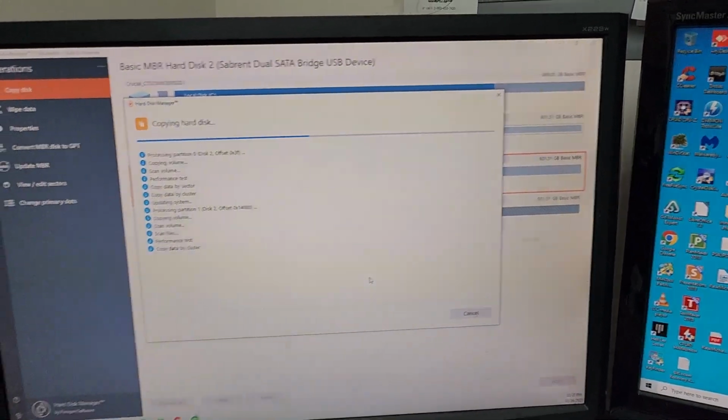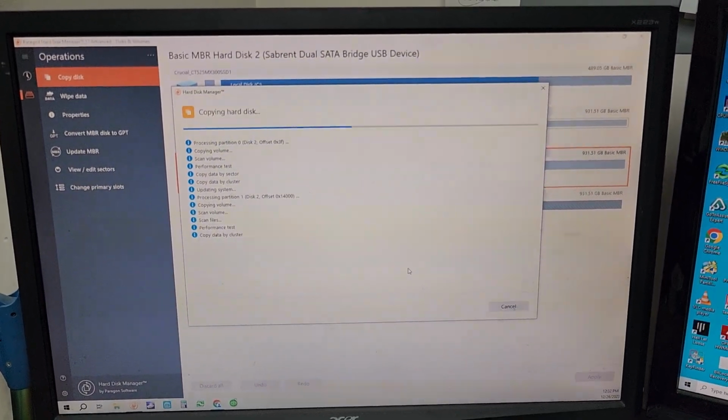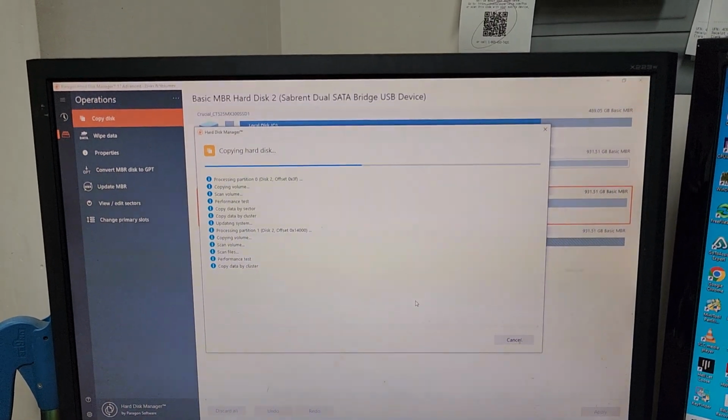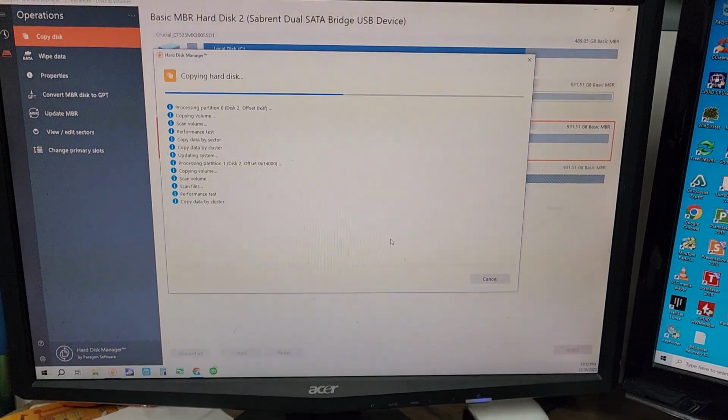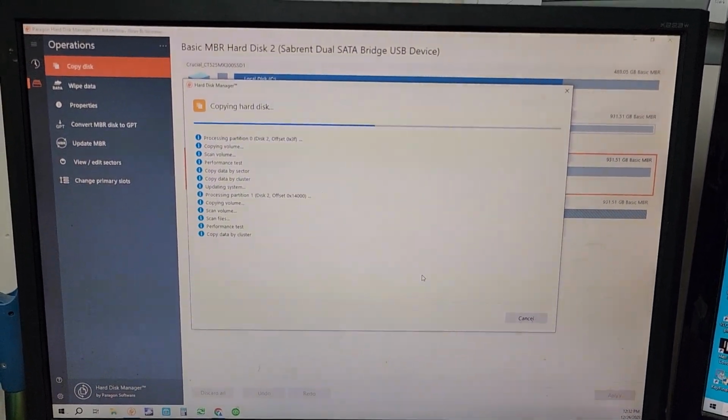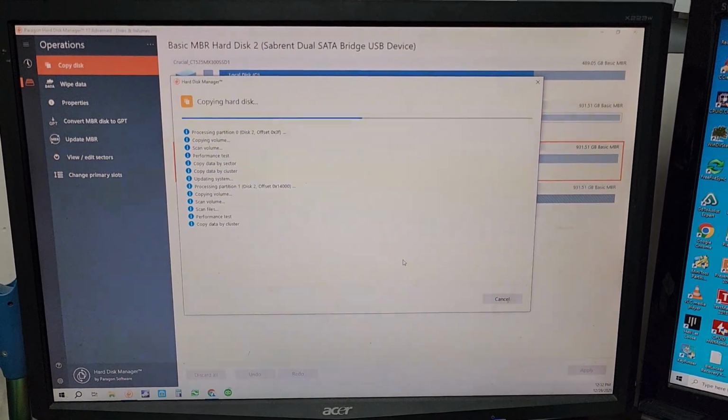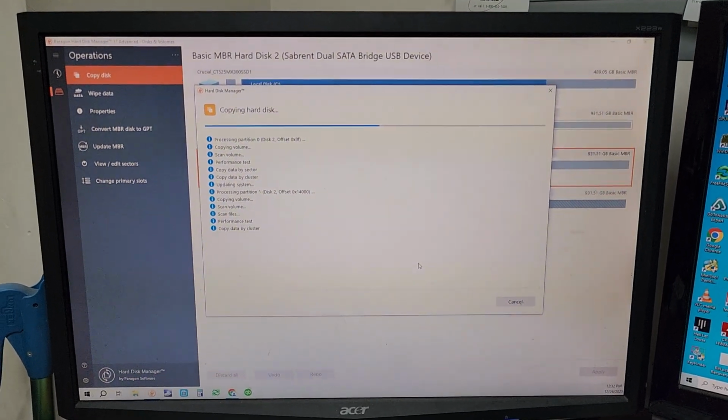But that also doesn't work all the time if your drive is corrupted, or if your drive is corrupted due to the drive failing. So that is how you use Paragon Disk Manager. Very simple to transfer or to clone hard drives.